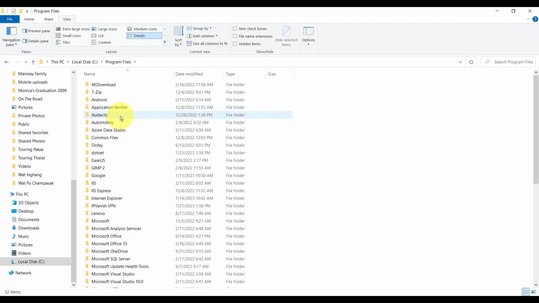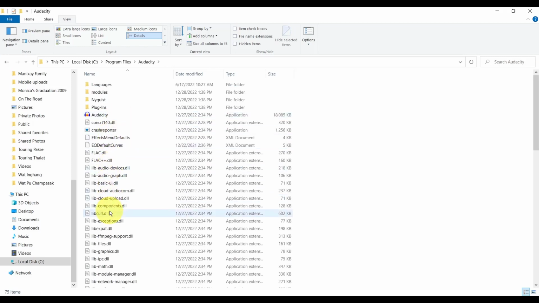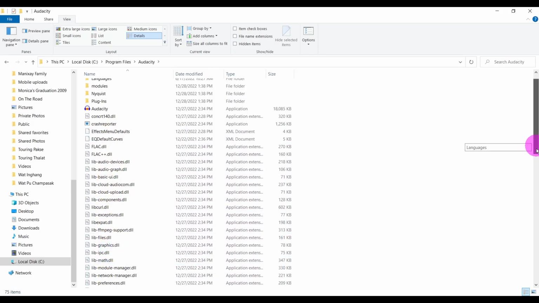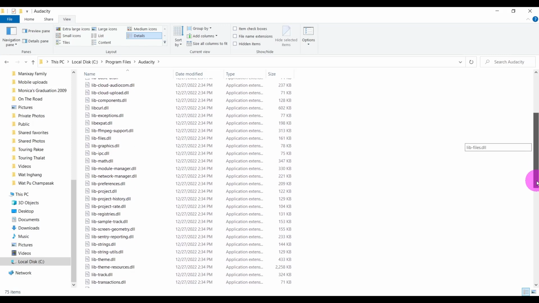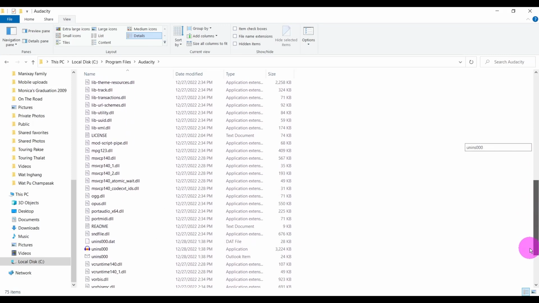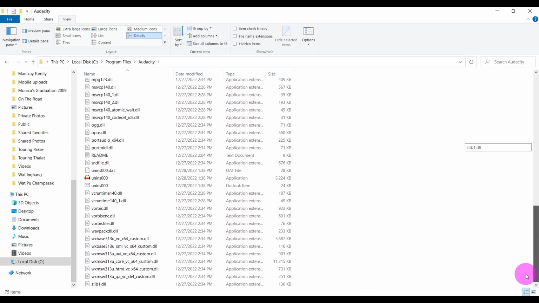Oh, here's Audacity. That's the audio recorder. You notice these are DLLs, and I think there are other ones in here. There's a bunch of DLLs, which is dynamic link library. Anyways, I can't find it here. Oh, here. See that? That's the information. All right, that's a data file, and you can open this up and see what's going on in here.